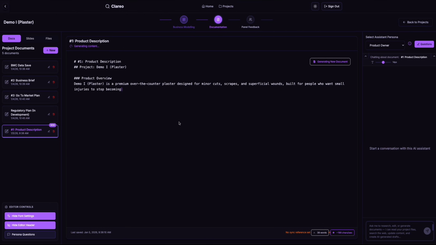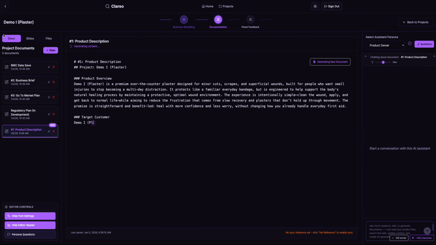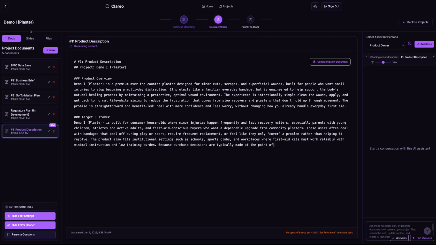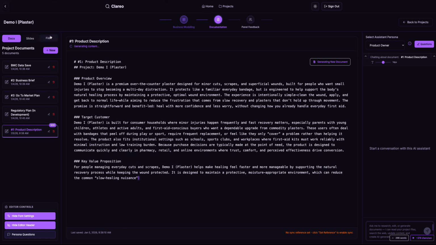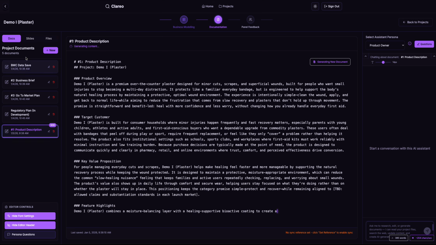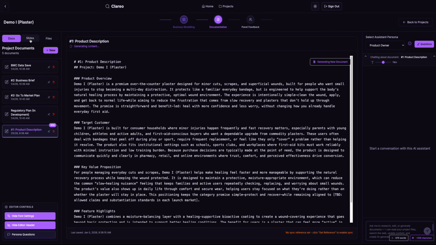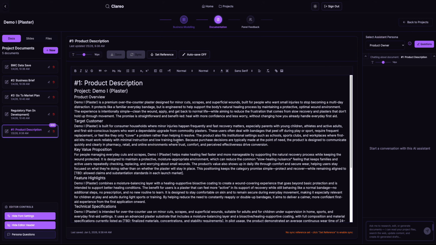While this is generating, I will give you a navigation of the product. On the left-hand side, you have documents, slides, and files. The documents are what you generate and work on within Clareo. Slides allows you to create presentations. And files is the information you add in to give the AI system additional context. As you can see, the document is in the middle and it is being generated. We are currently at the evaluation step. This is where the AI is evaluating the content that's already been generated and ensuring we get high quality deliveries.